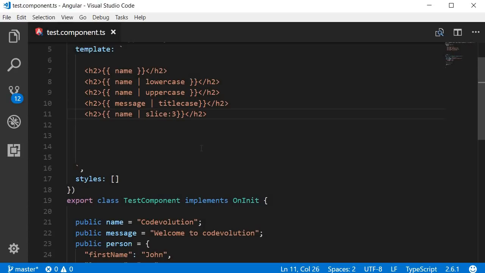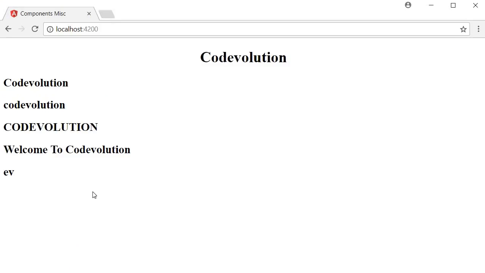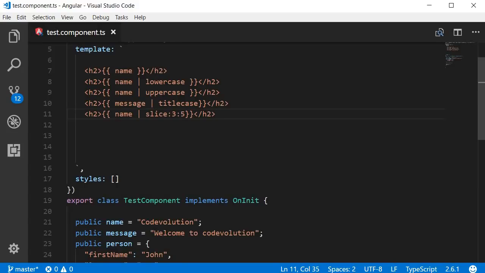Now you can also specify a second argument, which is the limit. So from 3, I want up to but not including the fifth index. So this is going to give us the character at position 3 and 4 only. So if you take a look at the browser, you can see E and V. So this is third and fourth, but not including the fifth letter. So that is the slice pipe.